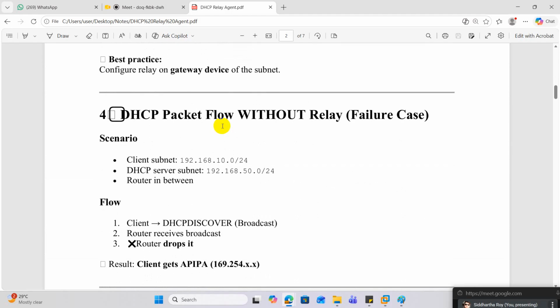DHCP packet flow without relay, the failure case. Scenario: client subnet 192.168.10.0, DHCP server subnet 192.168.50.0/24, with a router in between. Flow: the client sends a DHCP Discover broadcast, the router receives it and drops it. So the result is that the client gets an APIPA address.